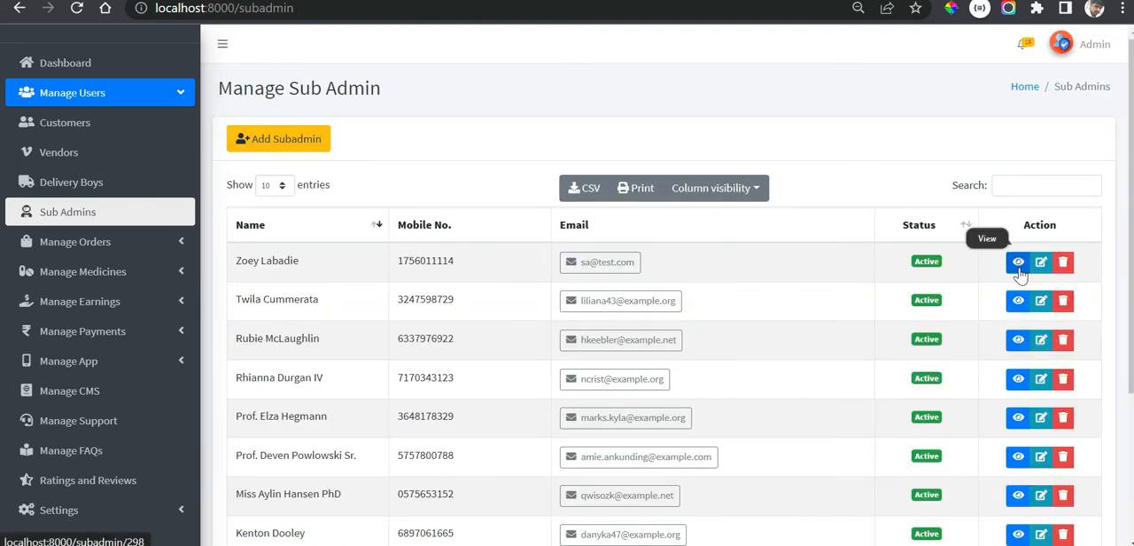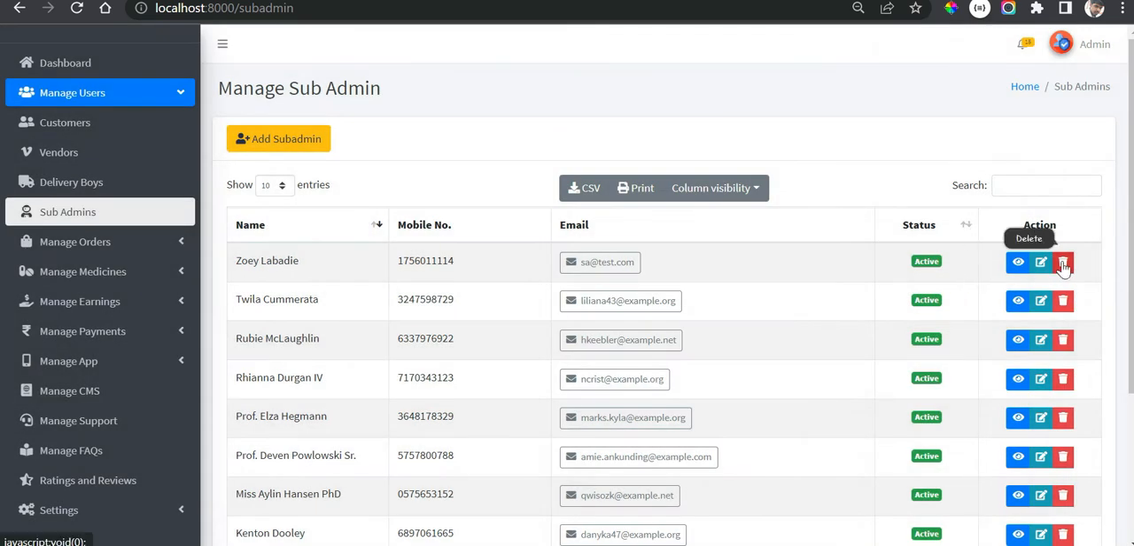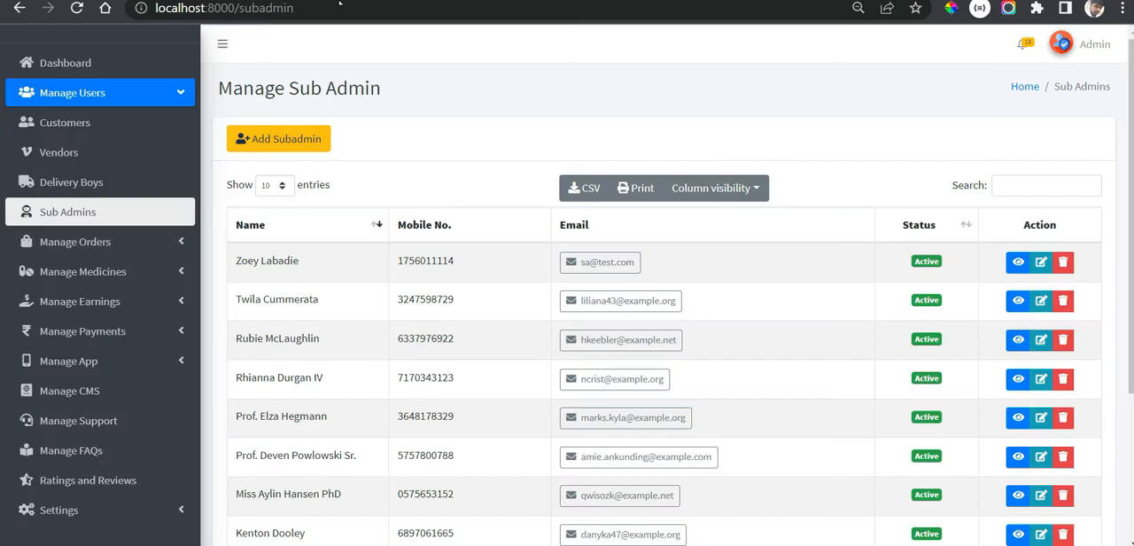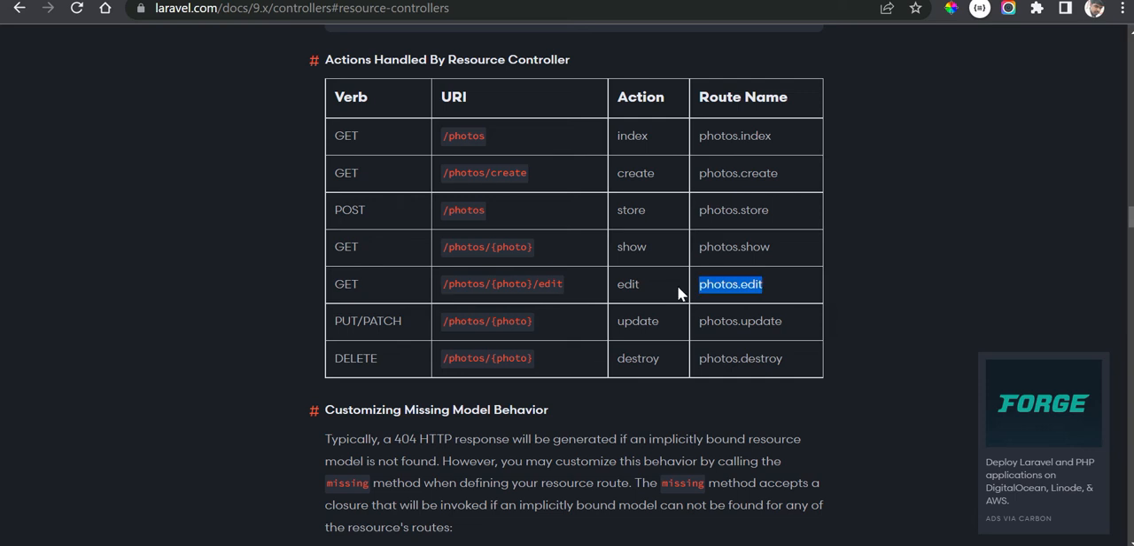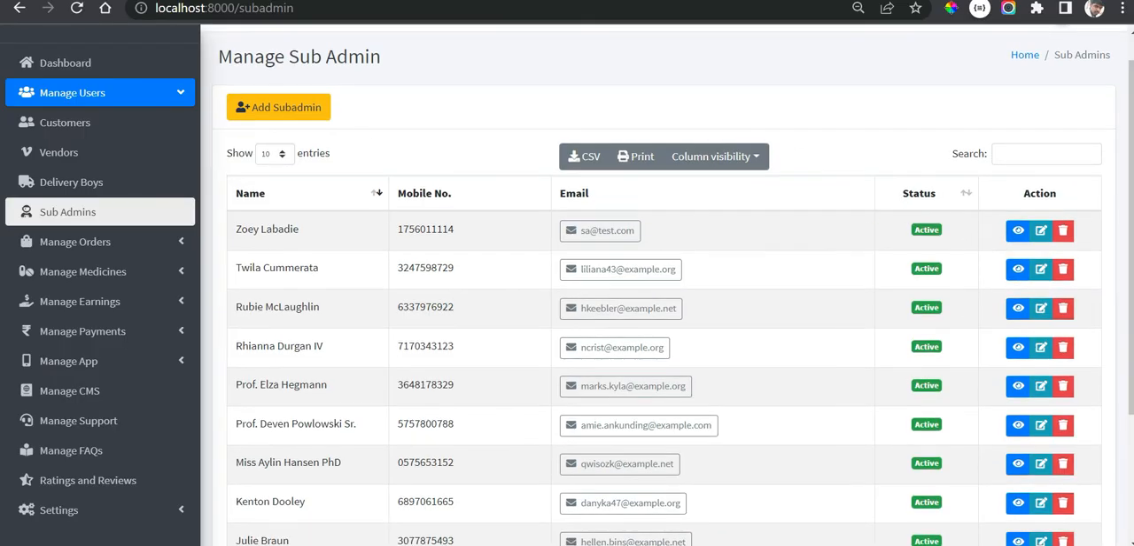Then we have edit and delete buttons here. This will call the destroy function, and this edit will call the edit function. Similarly, the show button will call the show route. So let's make an example.